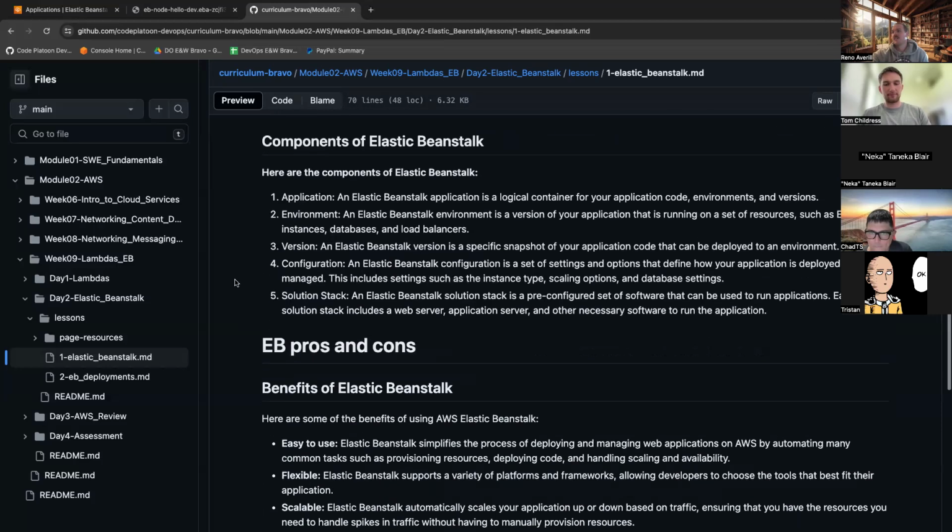So let's see. There are five components that make up Elastic Beanstalk: the application, the environment, the version, the configuration, and the solution stack. The application is pretty self-explanatory. It's your application that you build in your code, and you upload that. Your environment is a version of your application that is running, set up with the resources, such as EC2 instances, databases, and load balancers.